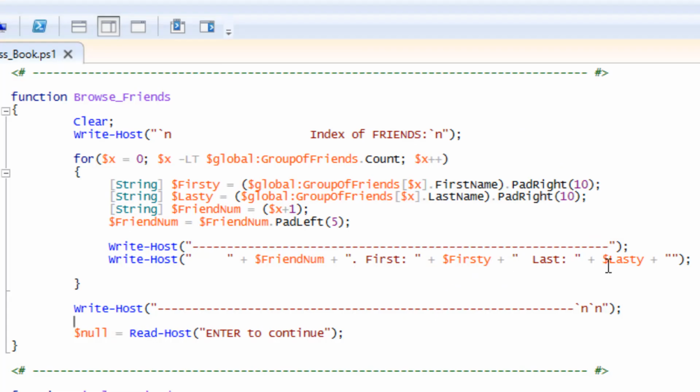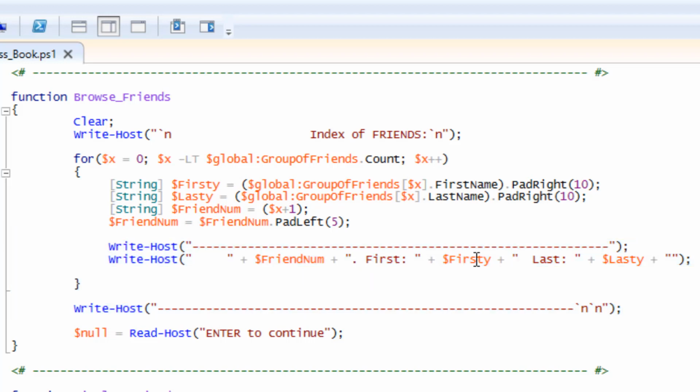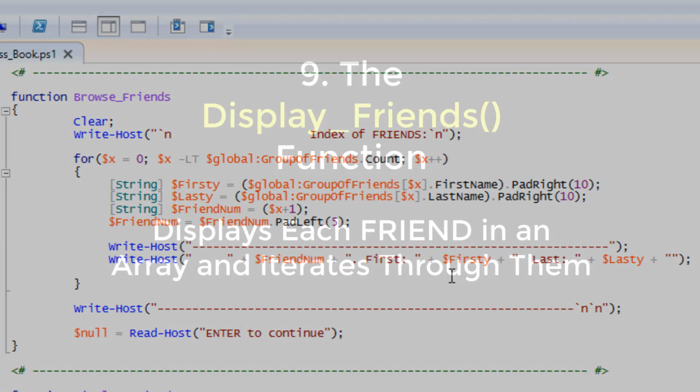Okay? So that's just going to give us a condensed version of a friend. And it's only going to show their first and last name and the number. Okay? It's not going to show all the details of our friends. This is a condensed, generalized view of our array of friend objects.